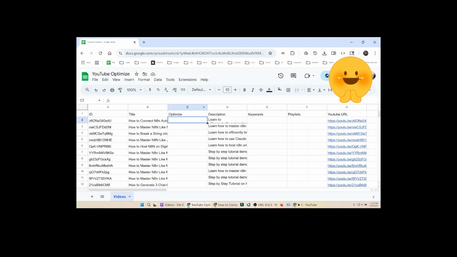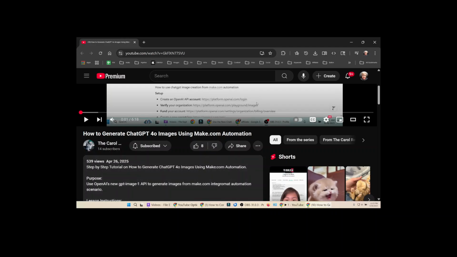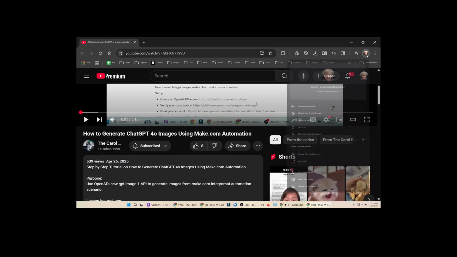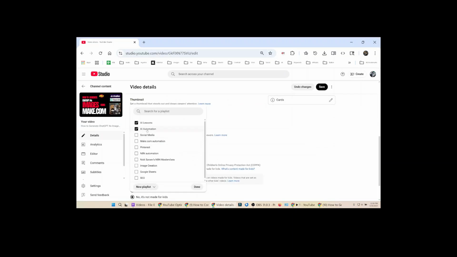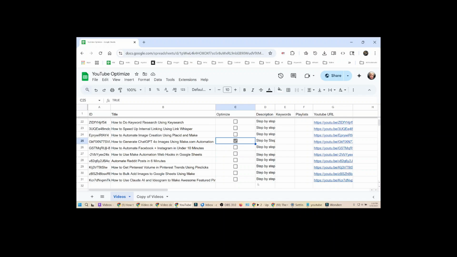So now we need to put a little checkbox inside our optimize column, and let's put a check on the next one that we want to optimize. We're going to optimize this video, how to generate ChatGPT 4.0 images using make.com automation, and it has a relatively good but not a great description. And let's look at the playlists that it's on, and for the sake of this video, let's take it off of those playlists so that we can watch it get automatically assigned. So we've checked optimize on how to generate ChatGPT 4.0 images.